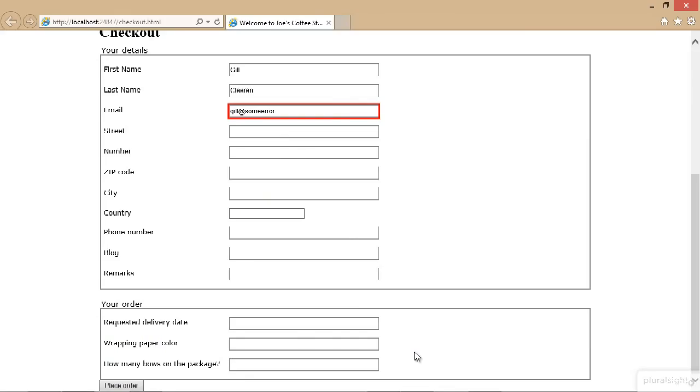Now, our form is not yet complete. For example, the country, I can enter whatever value I want in there. There are some other things that we need to add. Let's go back to the slides, and in the next demo, we'll improve on this checkout form.